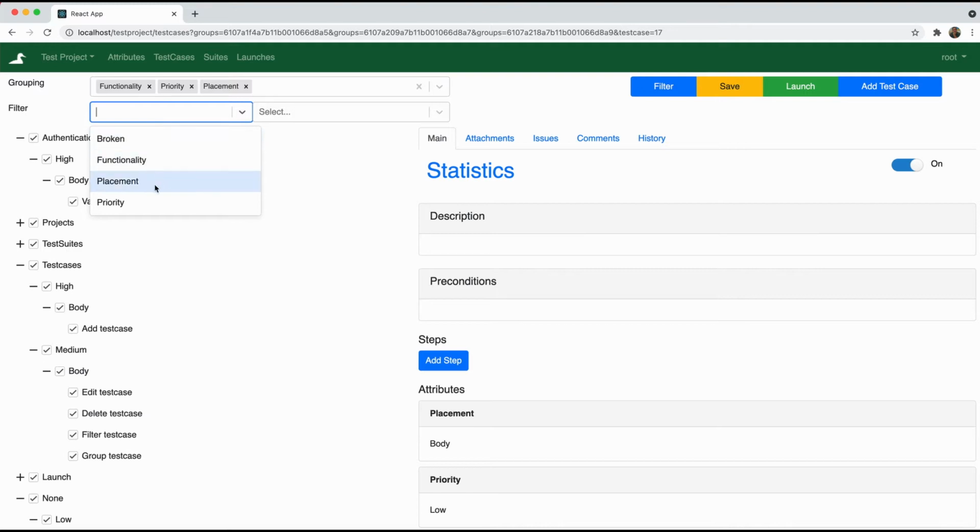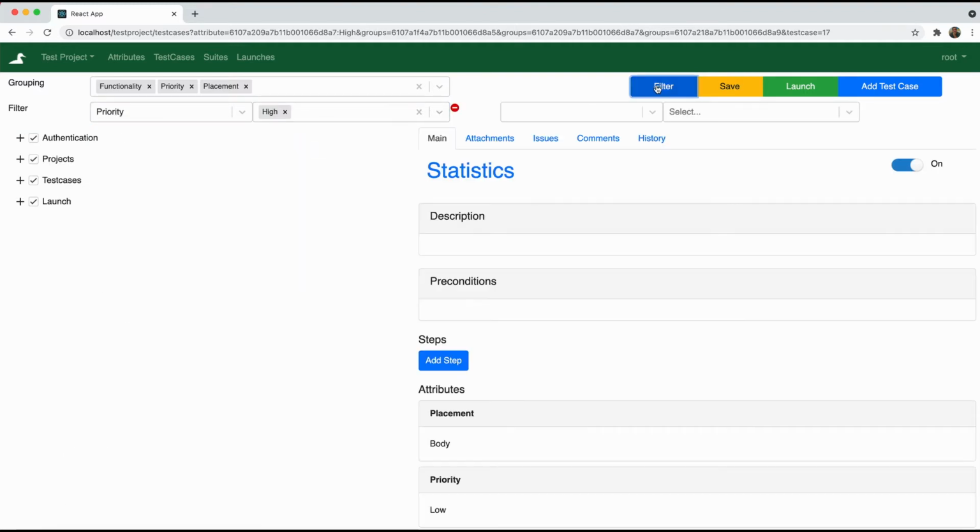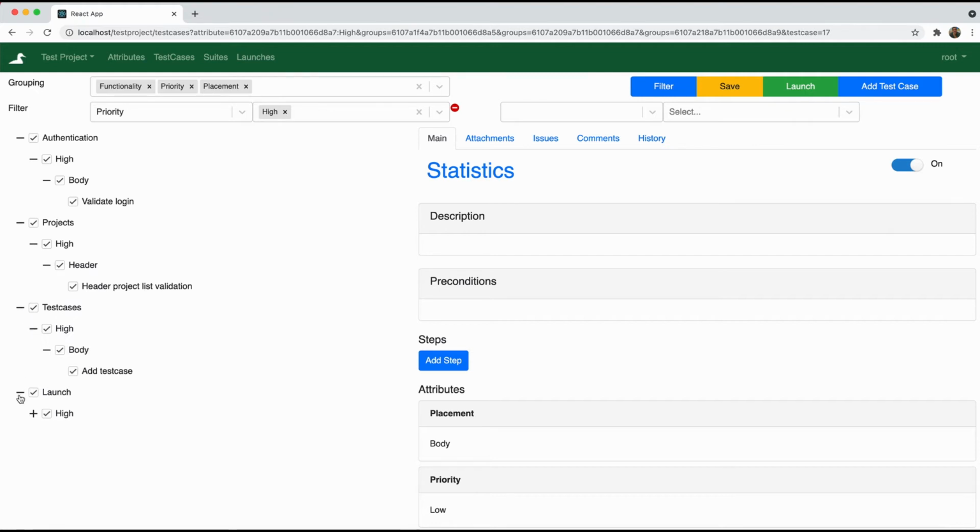Now let's filter out some test cases. You can do that by selecting specific attribute values. For example, we want to list all test cases that have high priority. You can do it through filters, and you can see that you retain the tree structure and you have test cases filtered by priority high. You can add as many filters as you like.